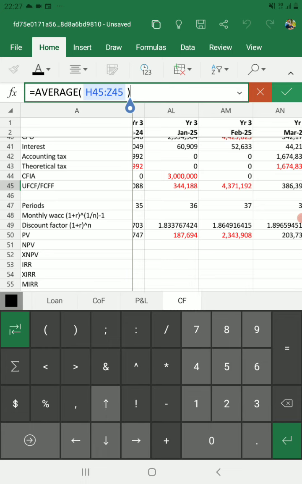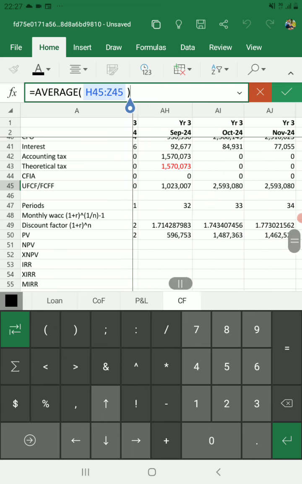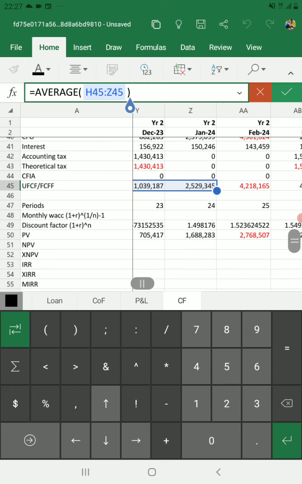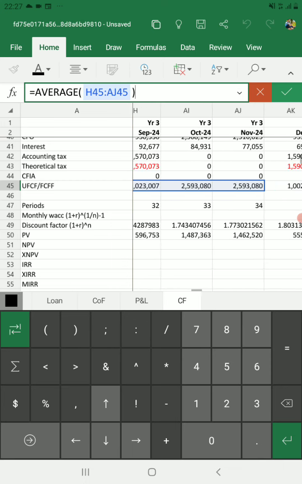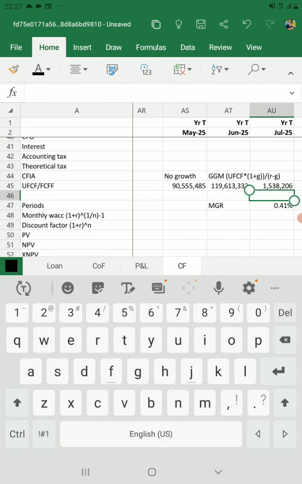Okay, so we were supposed to end our average here in year 3, December 24, but I don't know what happened, but I picked it up to January. So what I need to do is simply drag this up to December 24 here, and then press enter to adjust this figure which we used as a base for computation of our terminal value.